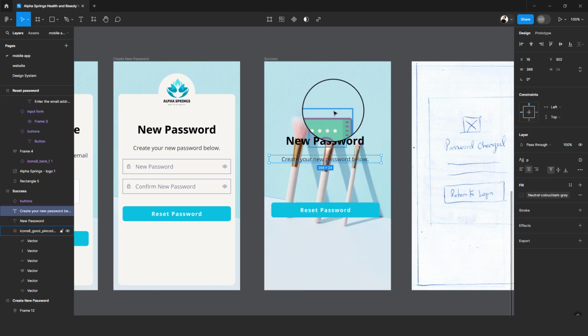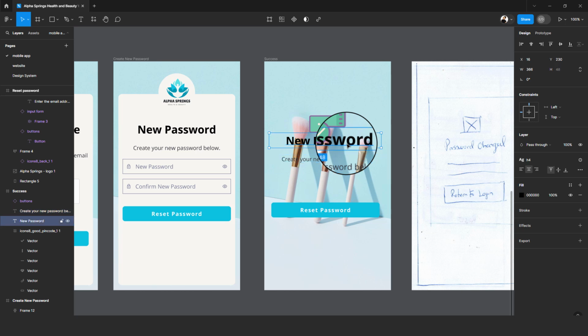Okay, so I think we have all the elements we need here. So I will just rename this to password changed successfully.